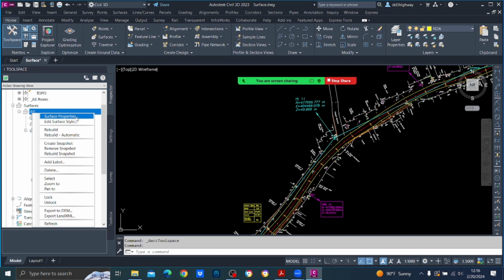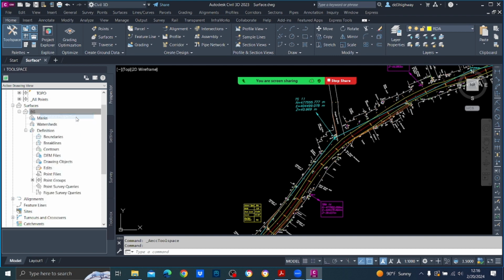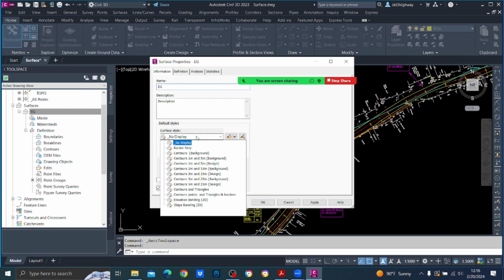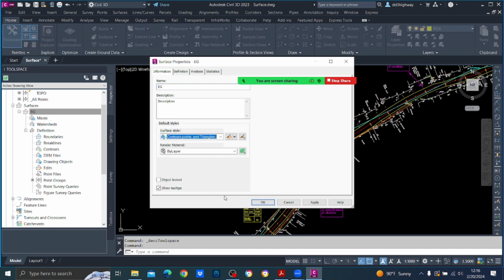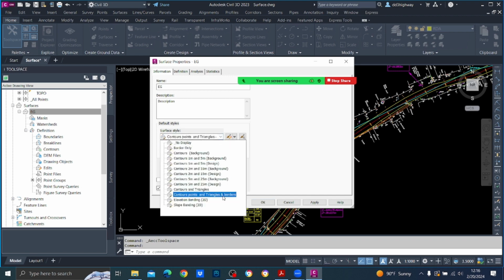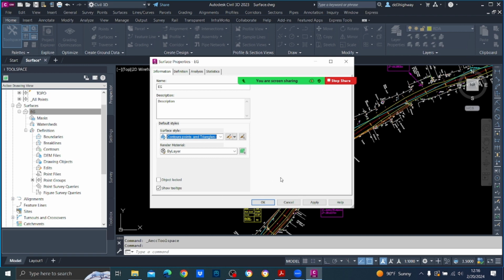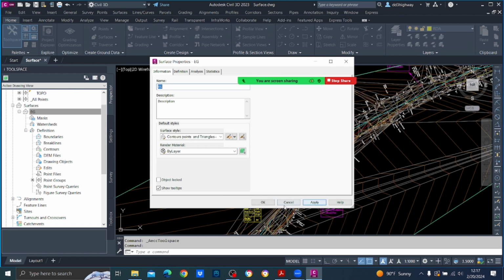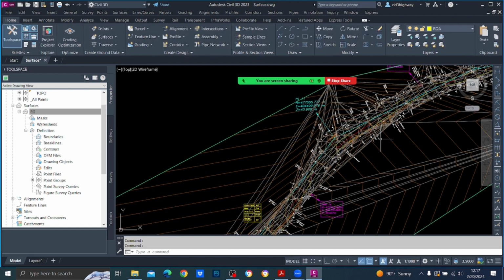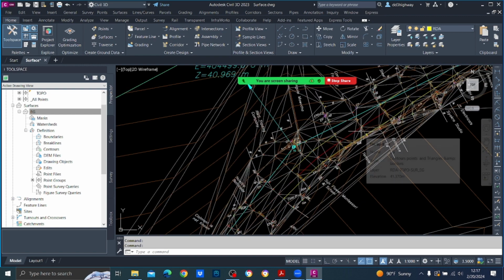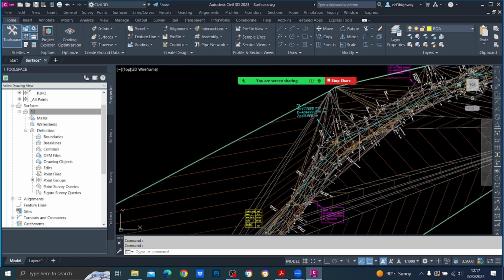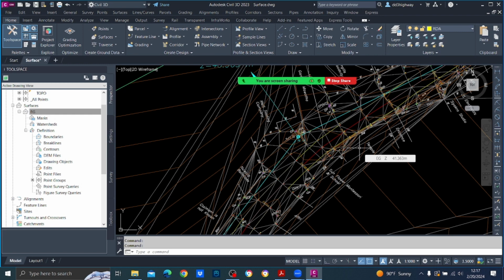Under surface there is EG, right click, surface properties. Okay, did you come here? Surface properties, and surface style should be contour points and triangles and borders. Then press apply, press OK. Right. Now you have the surface as in the previous case. Now what you are going to do is to add polylines to this surface.